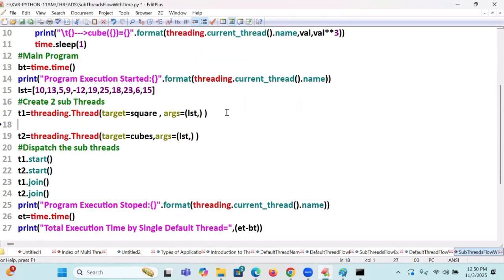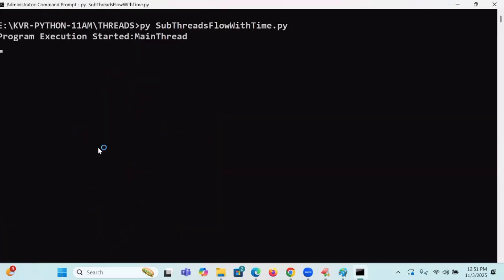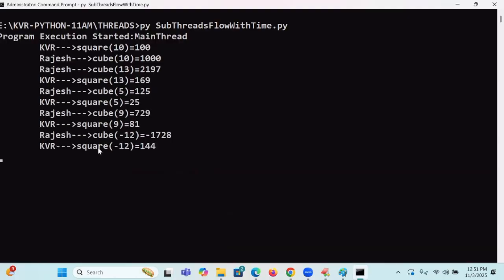T1 dot name is equal to KVR. T2 dot name is equal to something like the name of some student, something like Rajesh. I will take it like this. So it is getting executed, you see. KVR, Rajesh. Multiple people are executing multiple activities. That will take very little time, half of the time of the previous one.